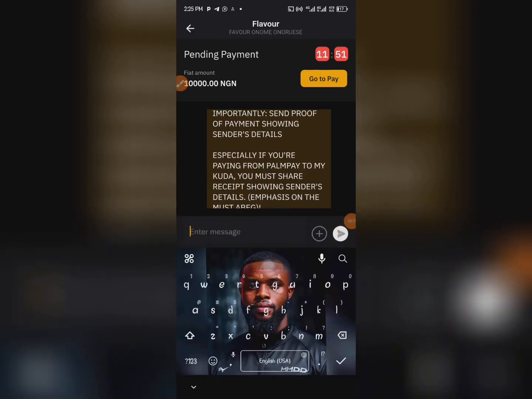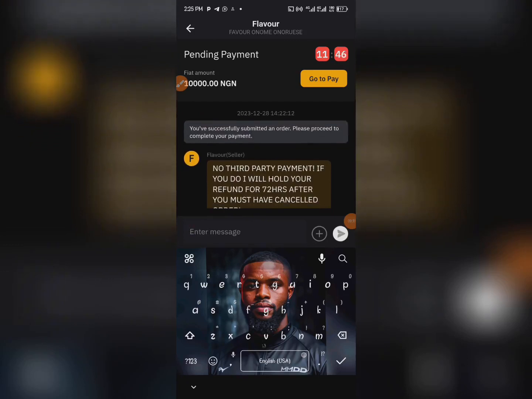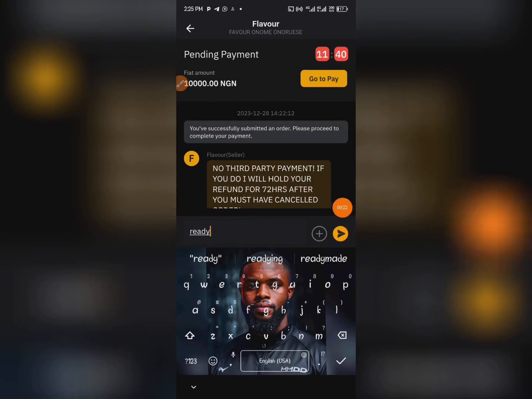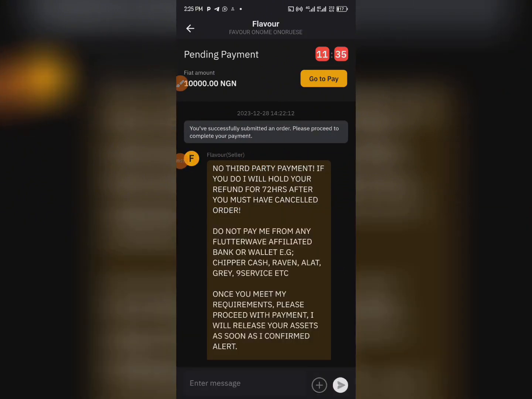After you've made payment, come back here to type done. Or even before you make payment, you can let the seller, which is the merchant, know. Just type ready and send. And after you've made payment, come back and type done.